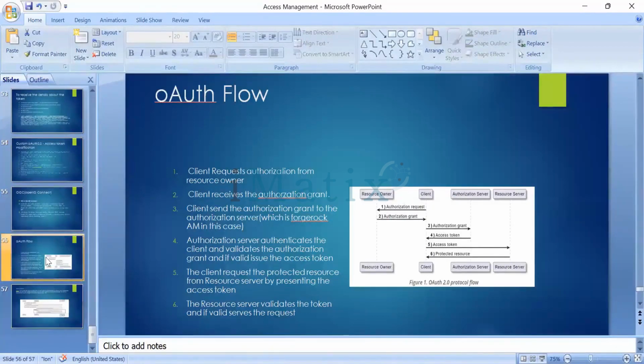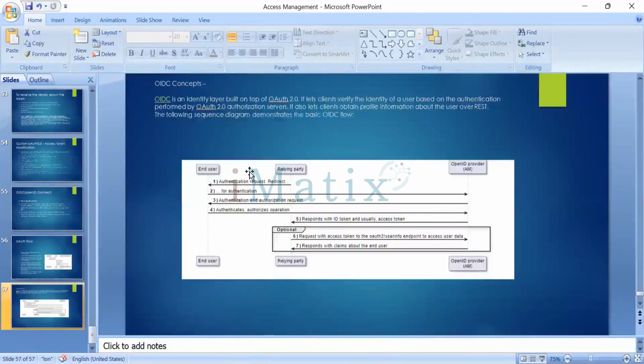Here, if you see, we have a resource owner, right? These are the key components. You can see the key actors, right? In any of the OAuth flow or OIDC, here we have the resource owner. Here in OIDC it will be the end user, right? Who is the owner of the information.